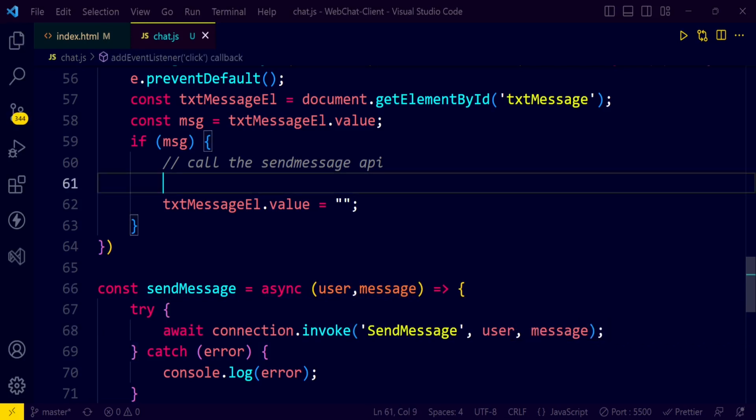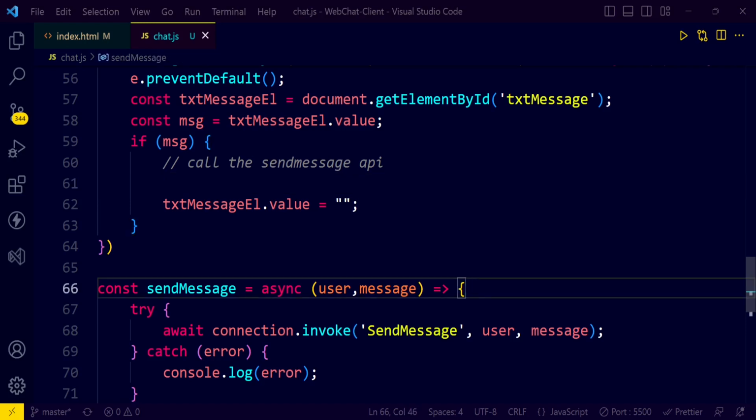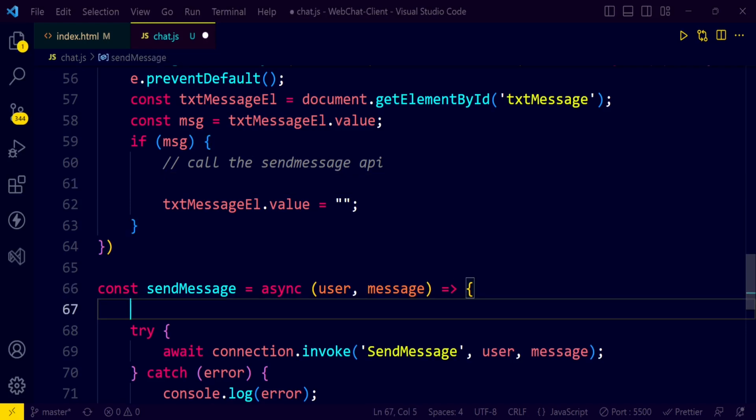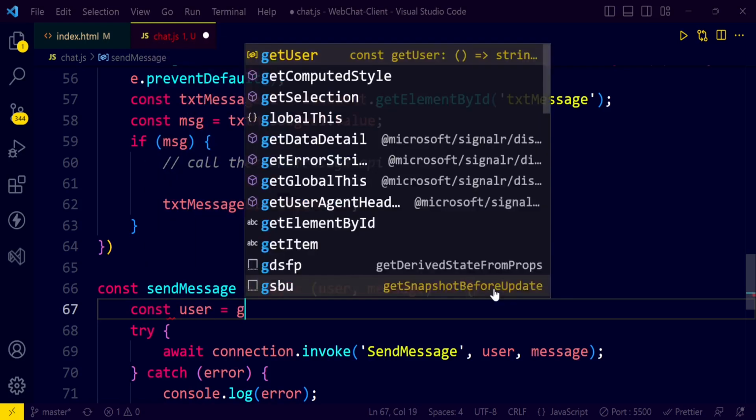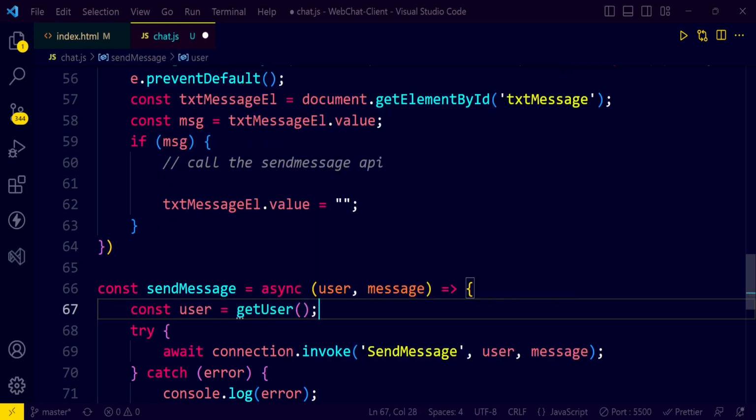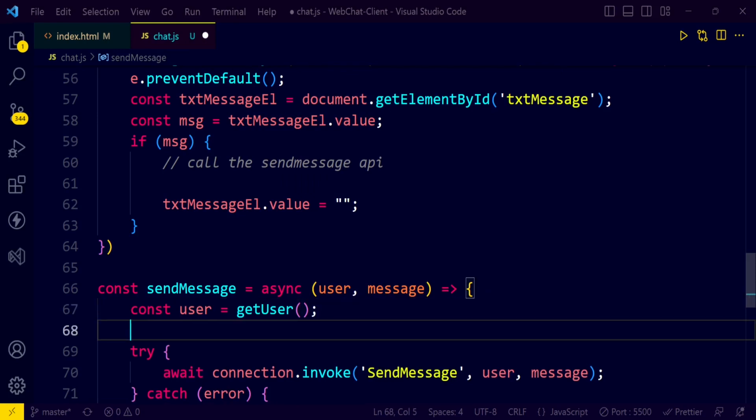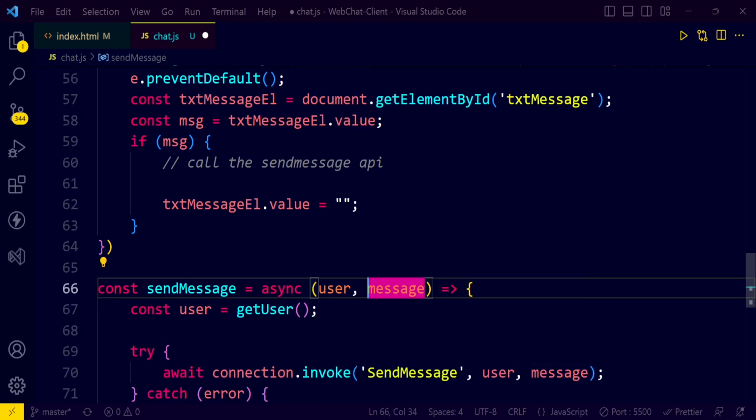Okay, so let's find the user. So first let's find the user. Here, const user equals getUser. We have created this method earlier, so we can find the user from here. So now we do not need a user parameter here. Okay, that's good.